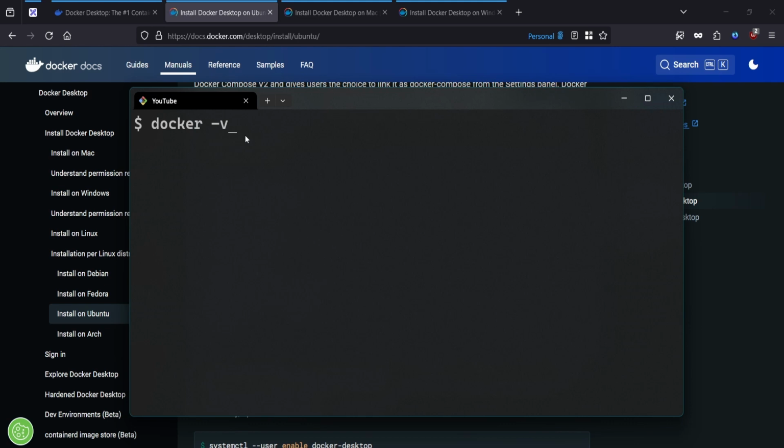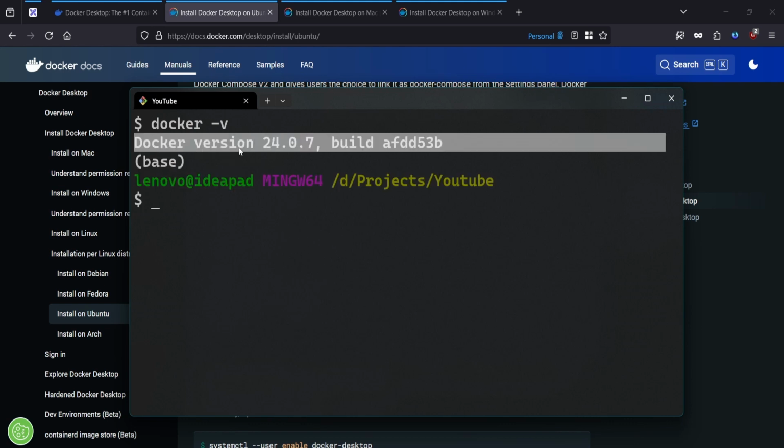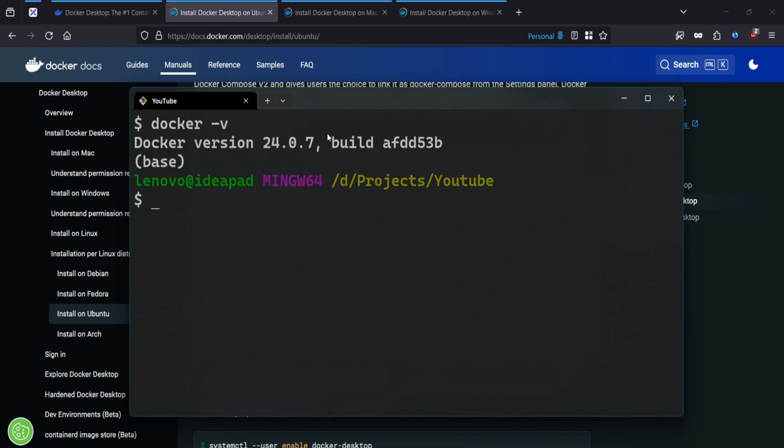If everything runs well, open up your terminal and just write docker dash v, and run this. Now if you see something like Docker version, a number, and a build, the number and build may be different, but that should not impact you. The main concern here is whether it comes up this way. If it's coming this way, then Docker is installed properly and we can get started with Docker.